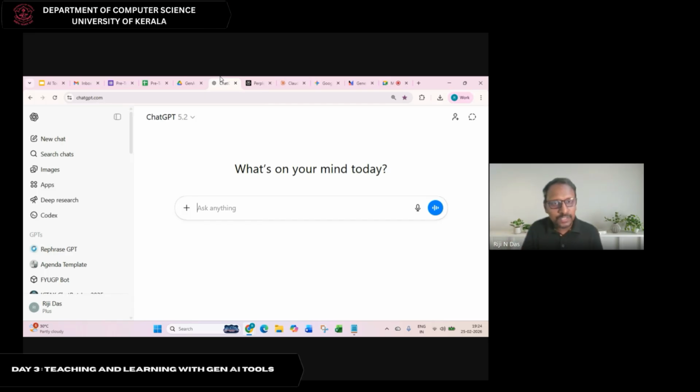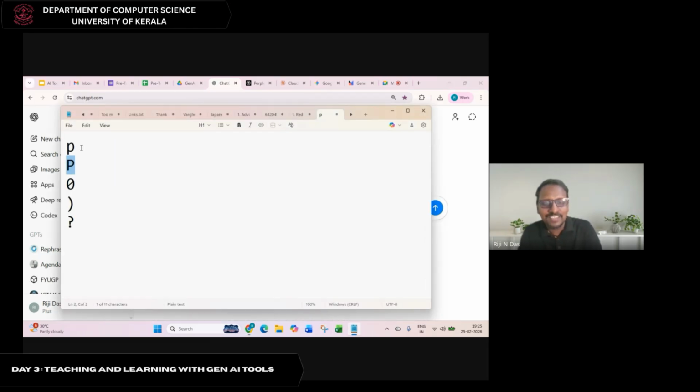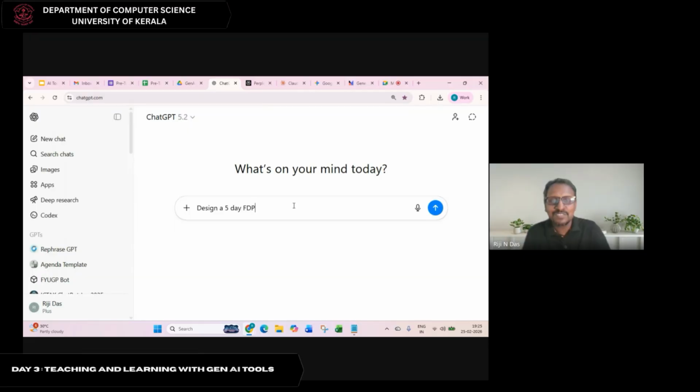Some of you, or I hope most of you, are familiar with Bloom's taxonomy. There are different learning levels, starting from level 1 to level 4, 5. We will also explore such things. So I'm starting with a very basic prompt. I wanted to design a... I'll take your FDP as an example. Design a 5-day FDP. My P key is not working, so let me do an adjustment. I'm just copying and pasting. Okay, 5-day FDP on Gen AI.